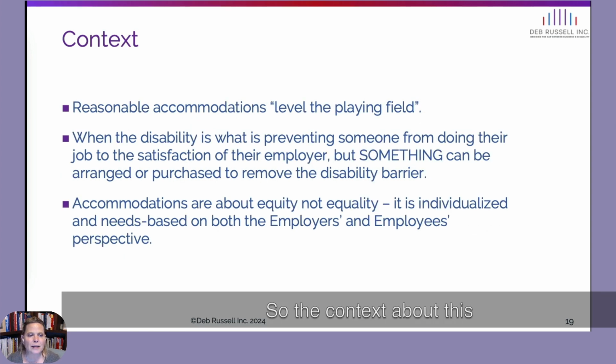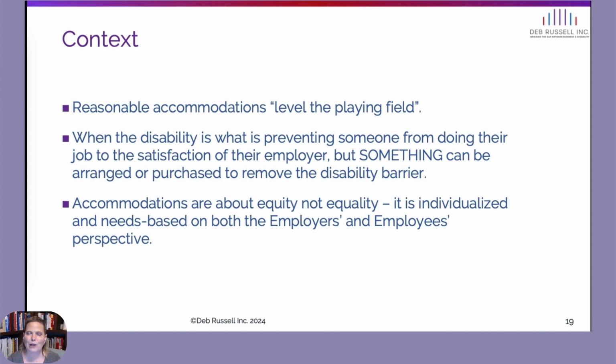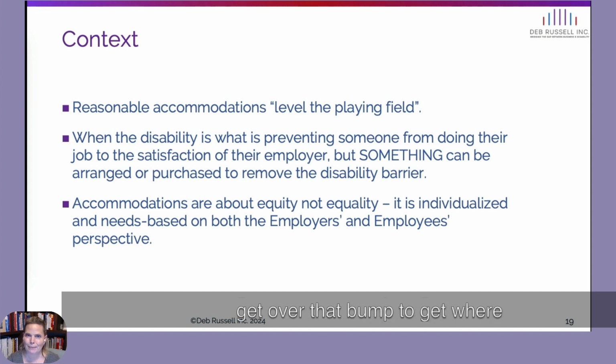So the context about this: reasonable accommodations level the playing field. People use that in air quotes. I apologize, but it truly is it. If a disability is your bump and you just need something to get over that bump to get where everybody else is, you can think about it in that kind of physical standpoint, but it's also very ethereal bumps.